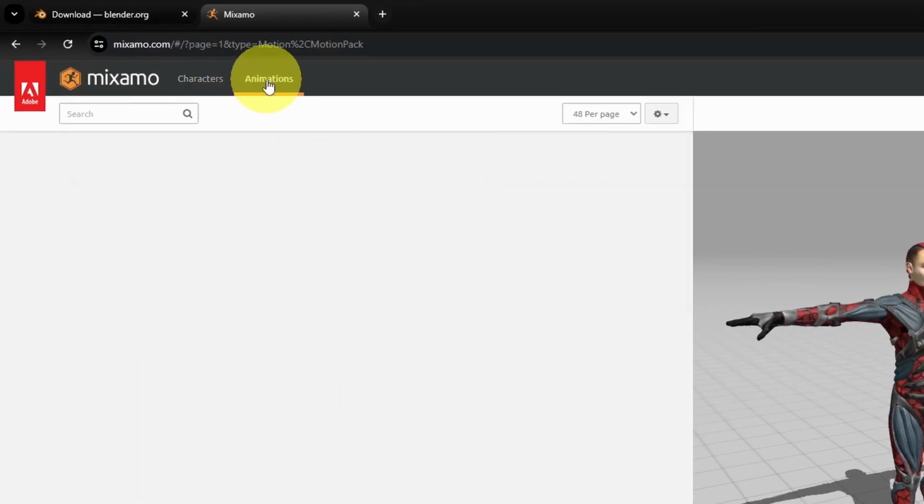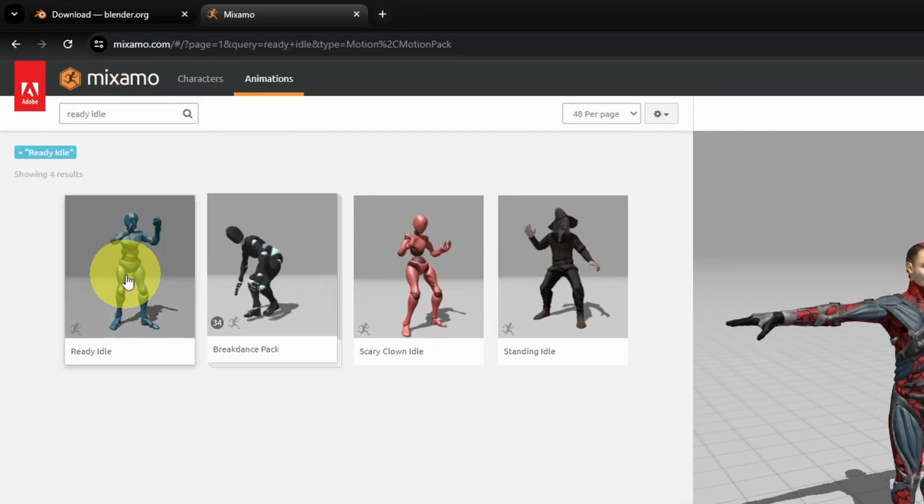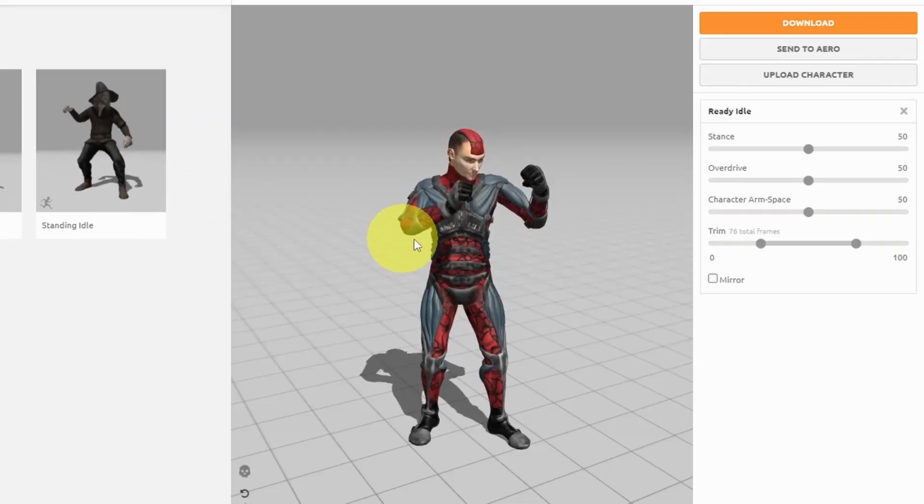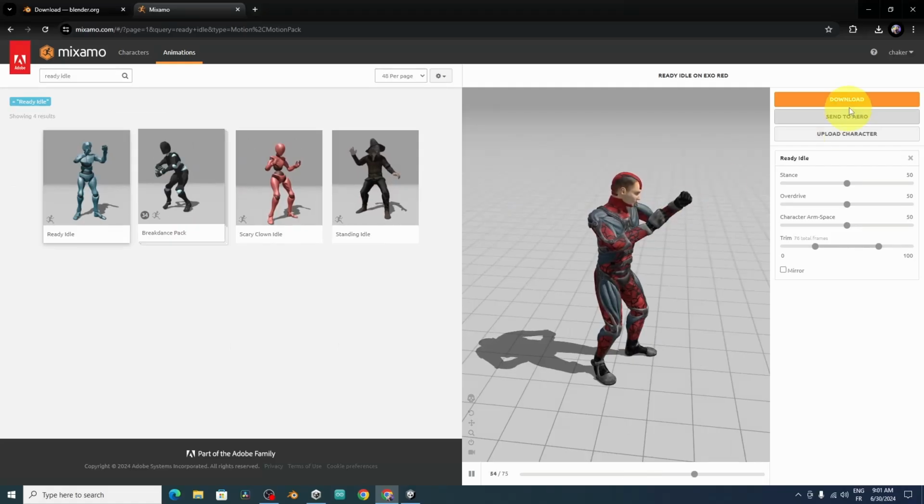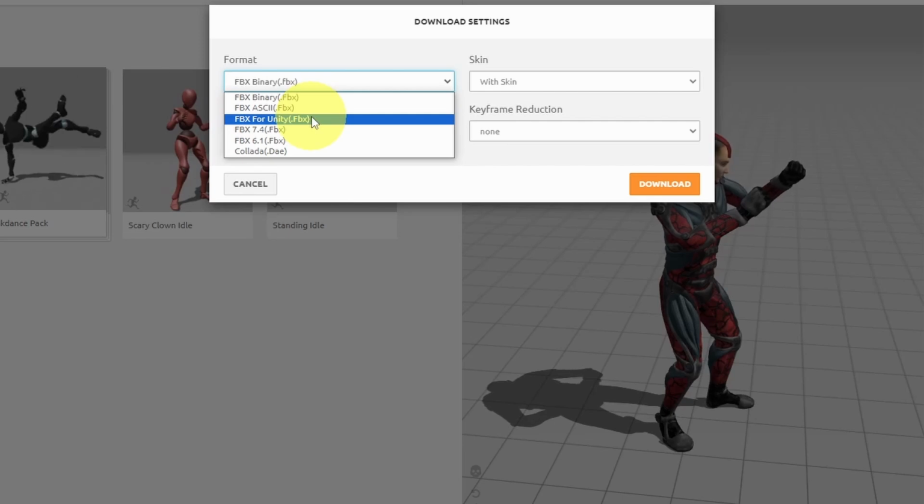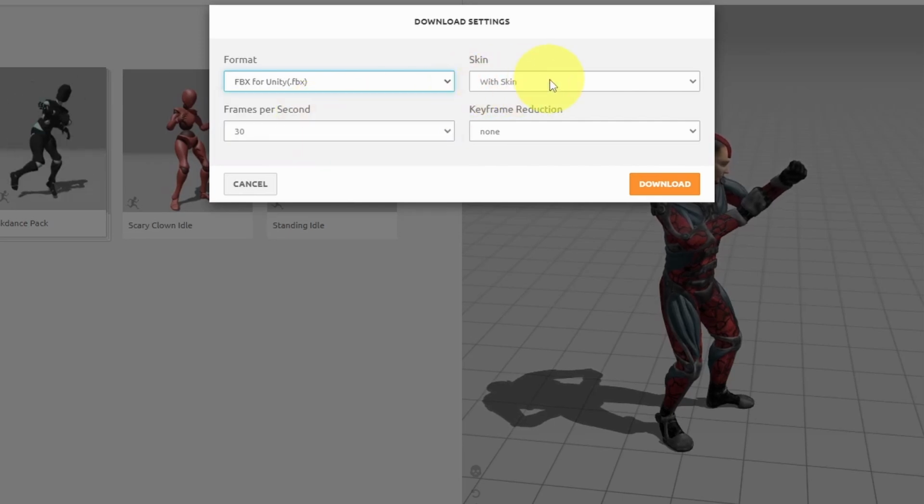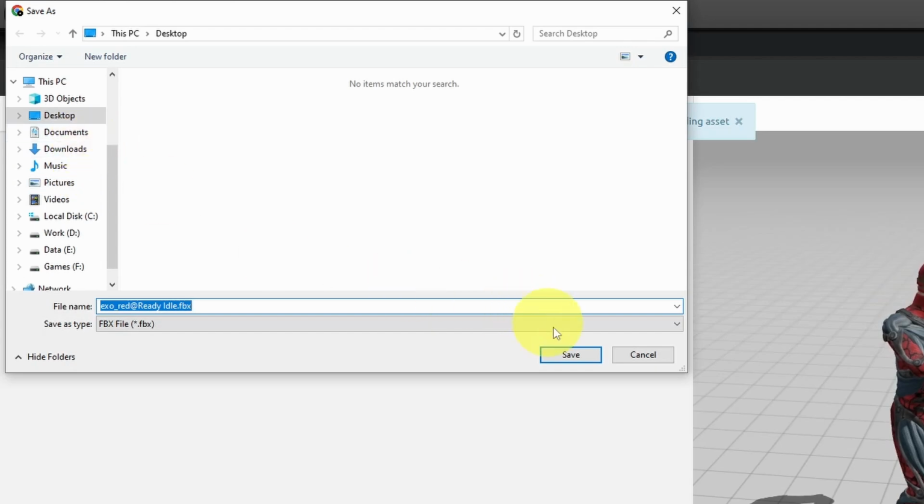By going to the Animations tab, search for Ready Idle, and let's pick up the first one because I want to see the arms in front of the camera. Next, we can download it by hitting the button. Make sure to select the FBX for Unity option, and we need the skin. Then we can hit download. I'm going to put it on my desktop.